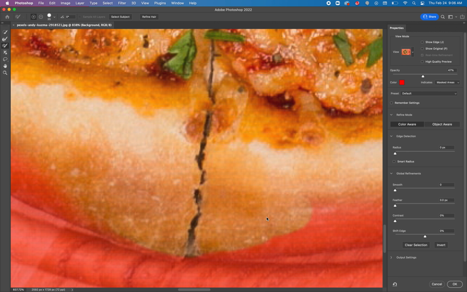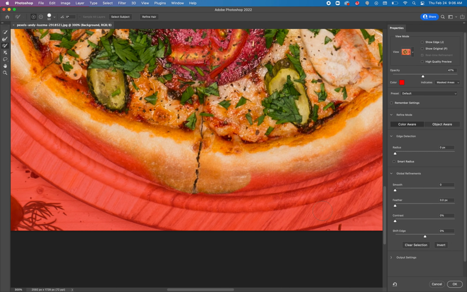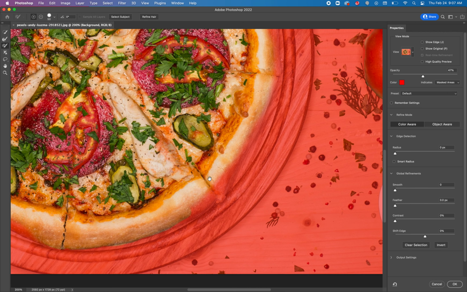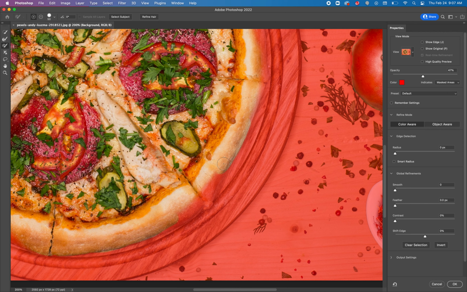And again, remember your paintbrush, left and right brackets. Brackets make your brush bigger or smaller. Okay. I'm going to zoom out. And I wish I did a time lapse with this so that you can get to the end really quickly. But this is basically what you're going for.